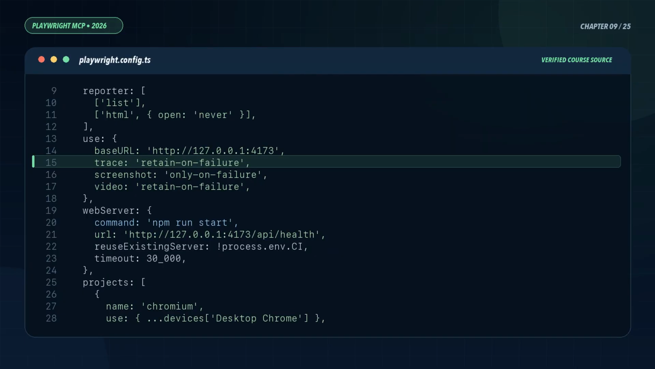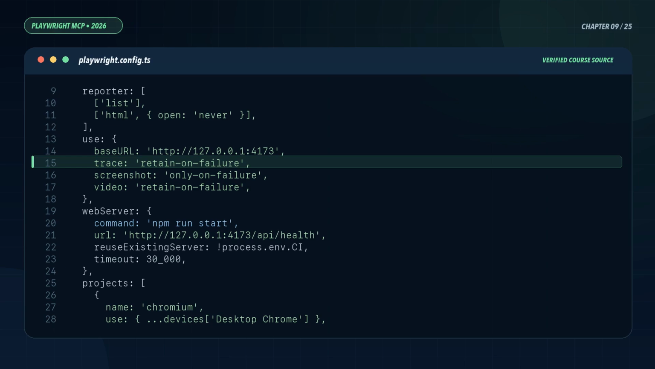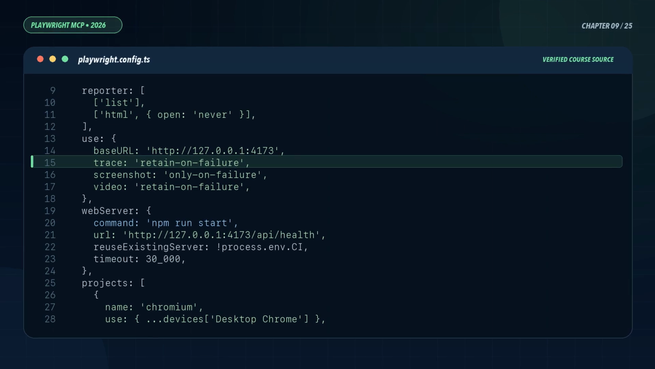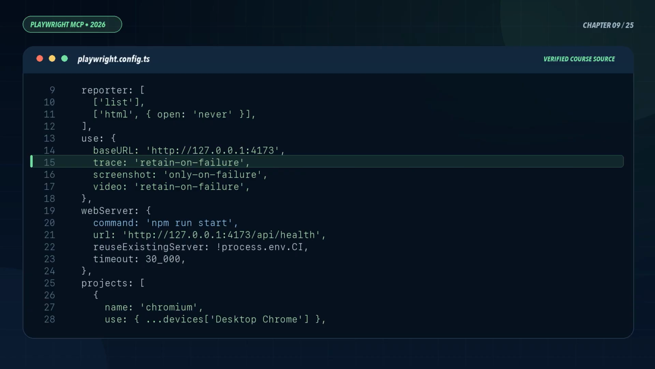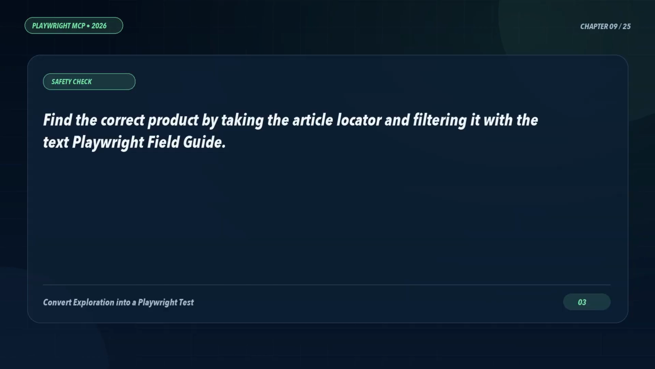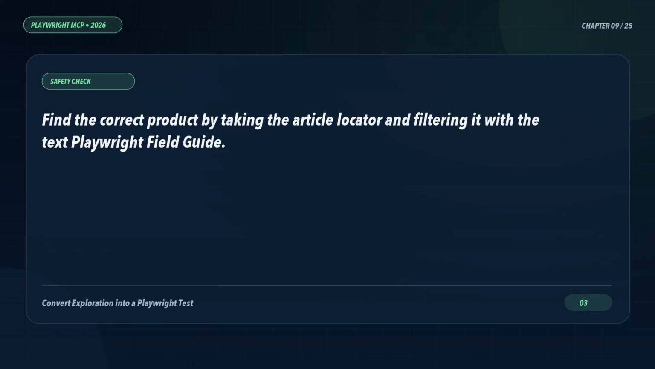Finally, review the generated test as engineering work. Remove redundant steps, keep constants clearly named, and ensure every assertion proves a requirement. MCP helps discover the workflow and propose locators. Playwright test supplies repeatability, isolation, reporting, and a result your team can run in continuous integration.